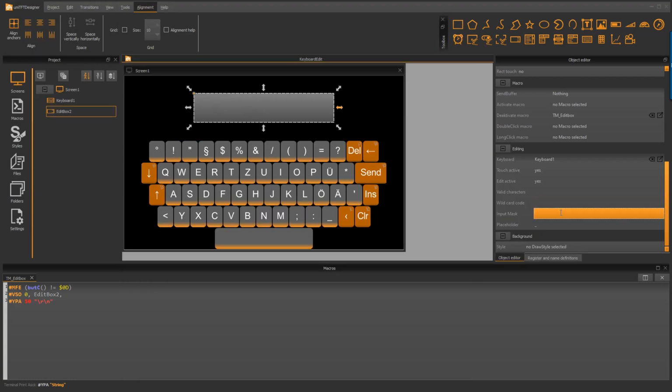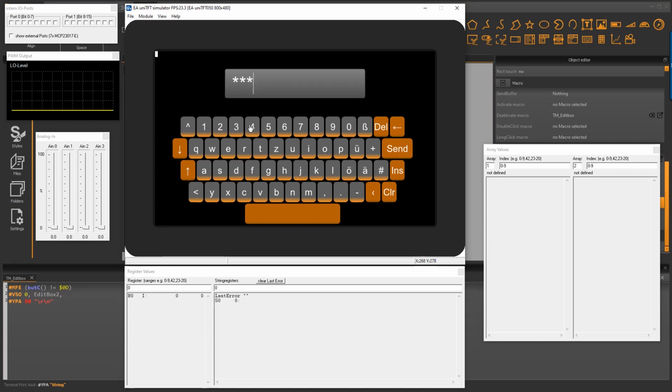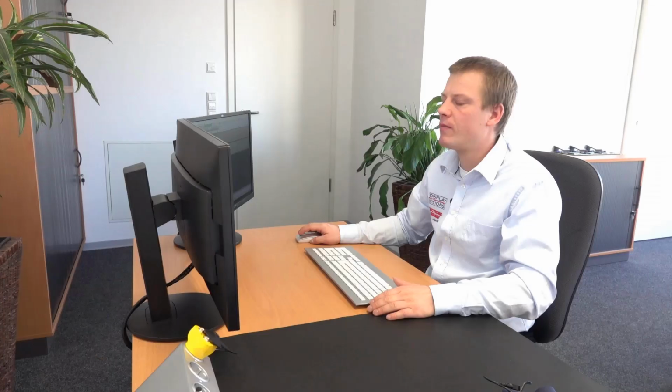For a simple password input, I allow only digits. I want to hide the user's input, so I add a wildcard code. As you can see in the simulator, only digits are allowed and you can only see my wildcard code. But the terminal output shows the real characters, so we could compare the string with a preset password string.